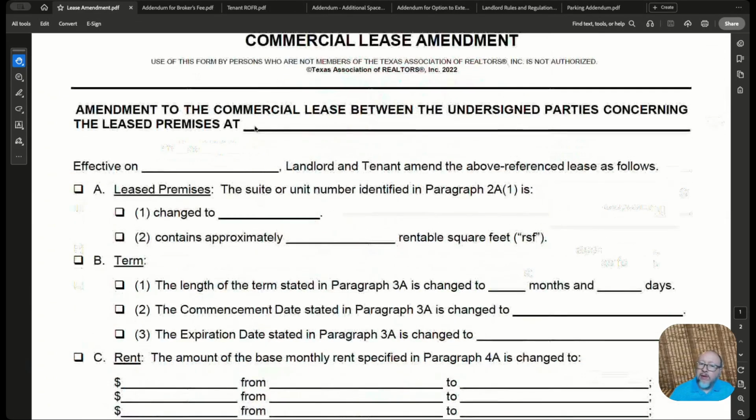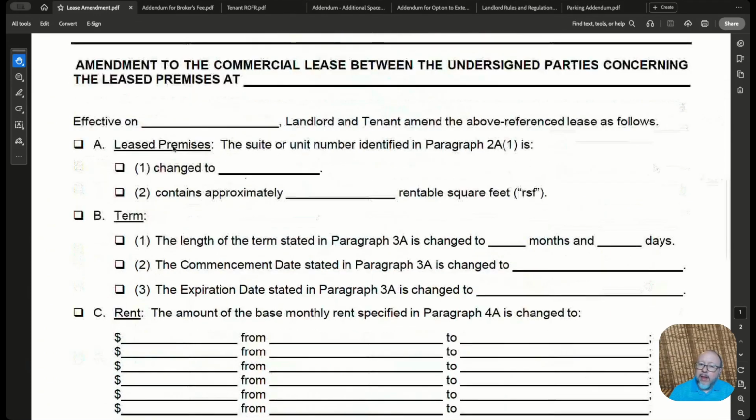First thing you would do is identify the leased premises here in this blank, give an effective date. The leased premises change. Now the idea here is that we're checking boxes if what we're amending the lease to do concerns this. So, for example, if you're doing a lease premises change from one suite to another, or you are increasing or decreasing the size of the lease space, you would fill in this blank here.